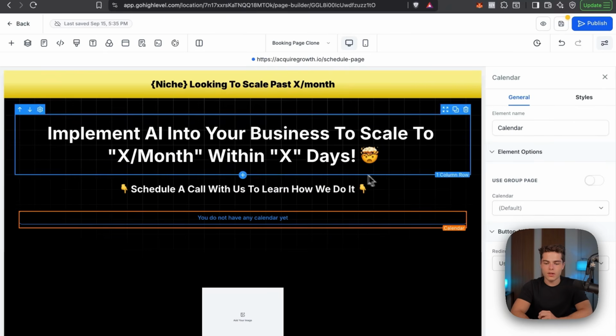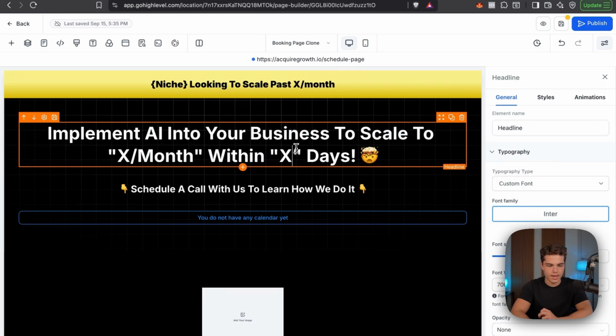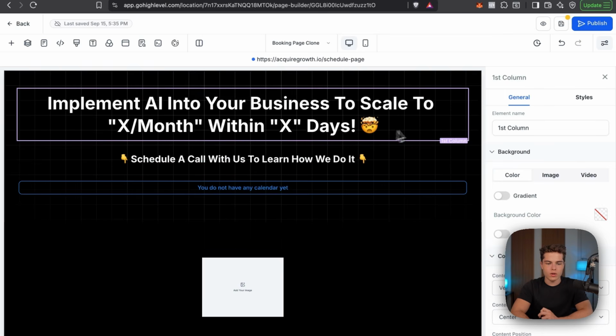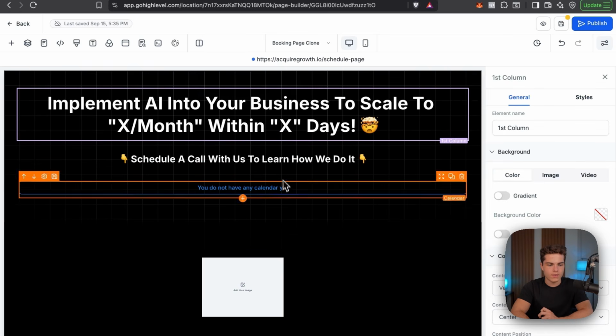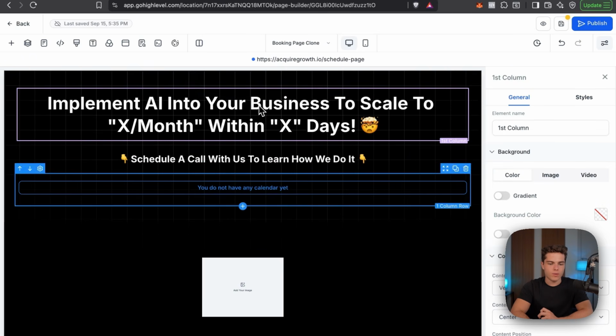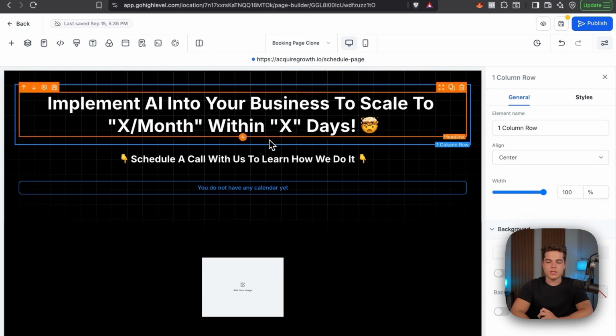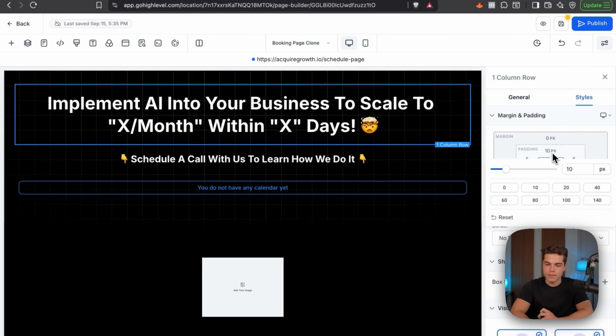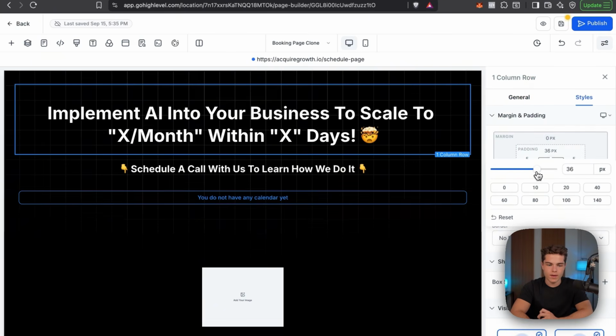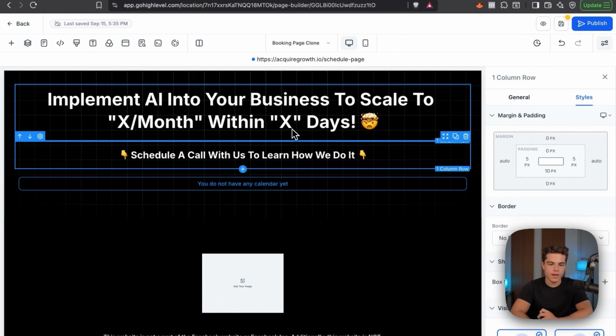Now, when it says you don't have any calendar yet, this is how easy it is to edit, guys, very, very easy. You can also adjust the padding and stuff. You see all these random boxes? There are just different boxes between each one. So if you want to customize how much padding there is, boom, you have that, or you can go like that. So that's how you do that.